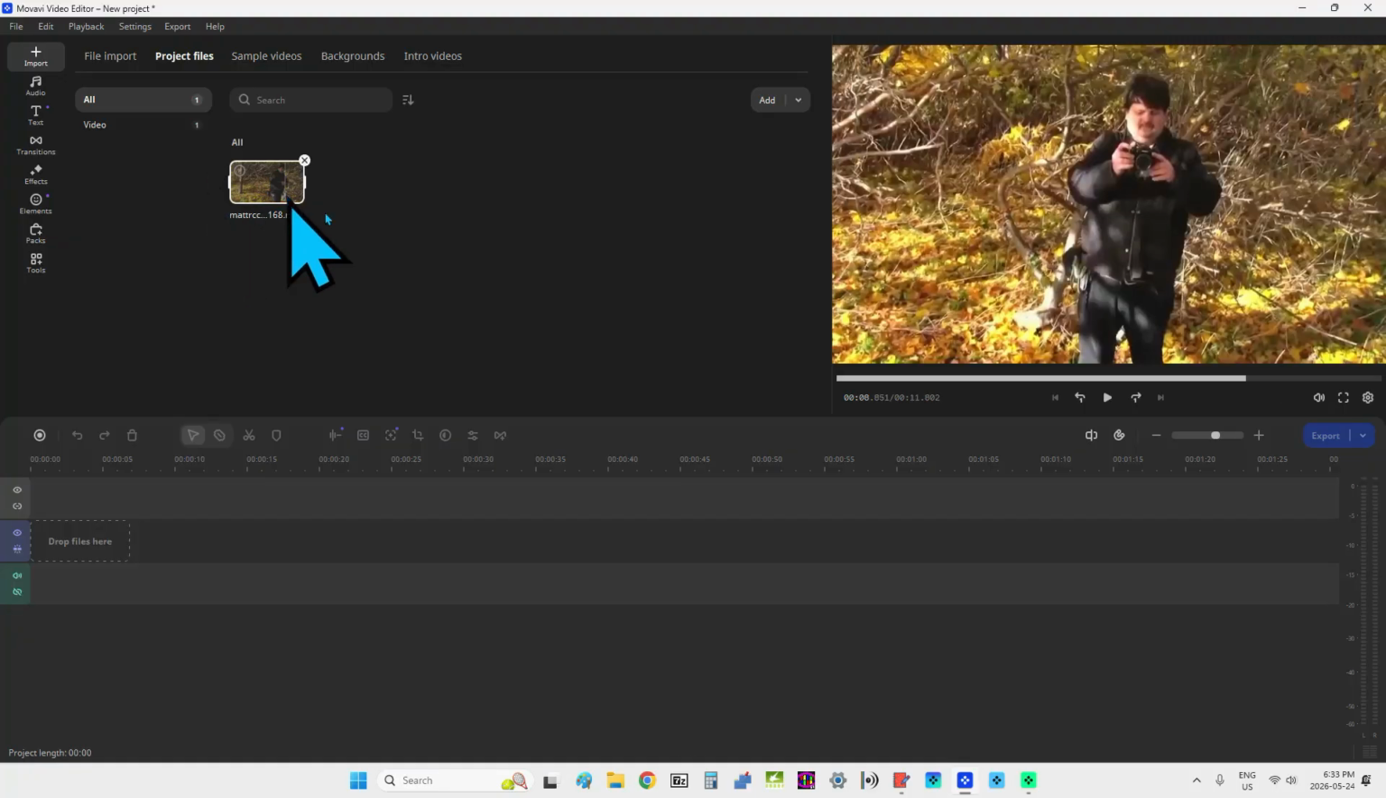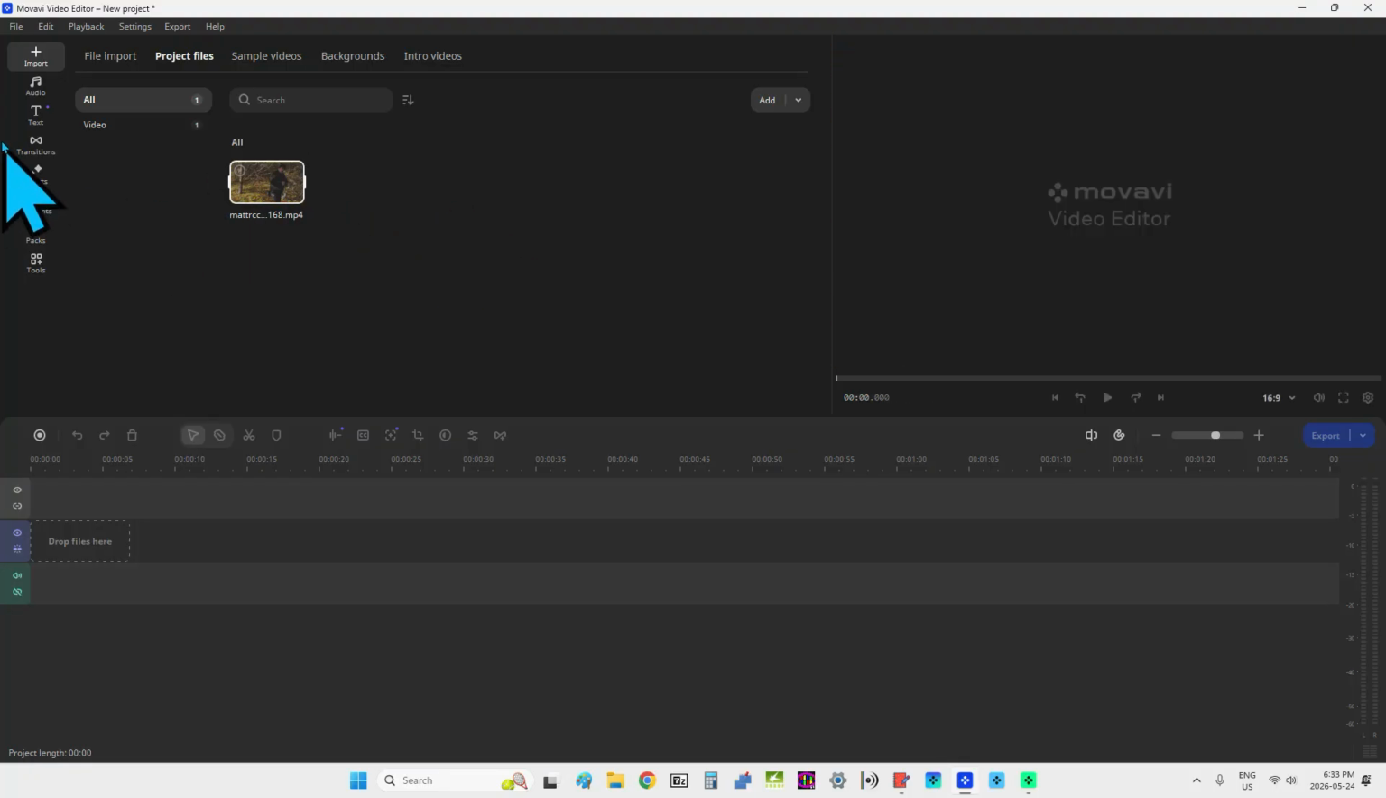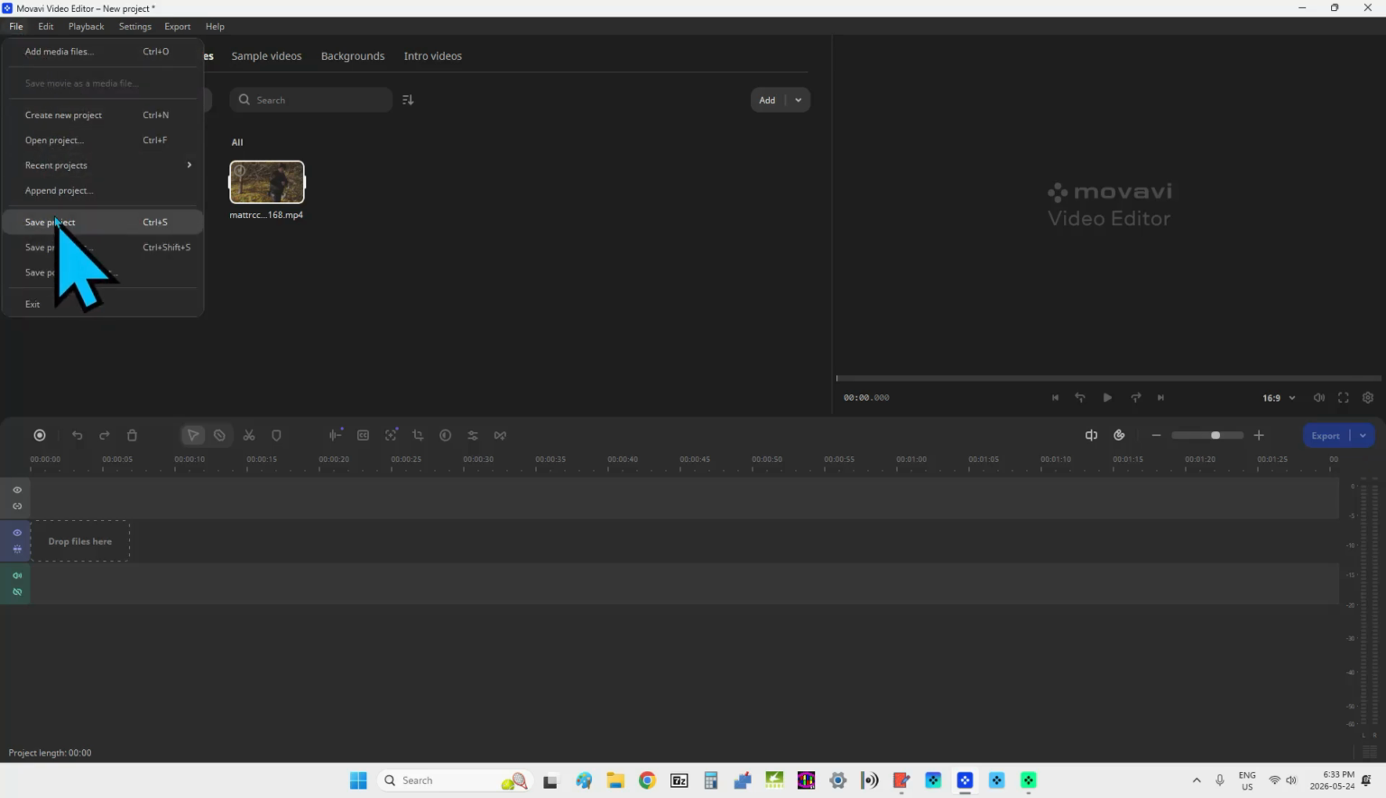Okay, now perfect. Before I proceed any further, I'm going to move the mouse pointer up here and click the File drop-down menu and click Save Project to obviously save my project. So I'm going to click Save Project now.